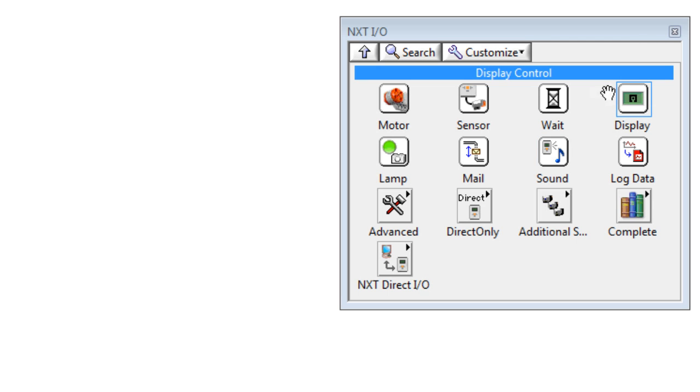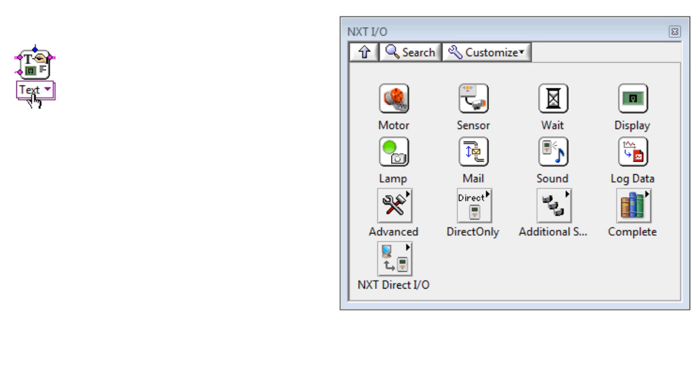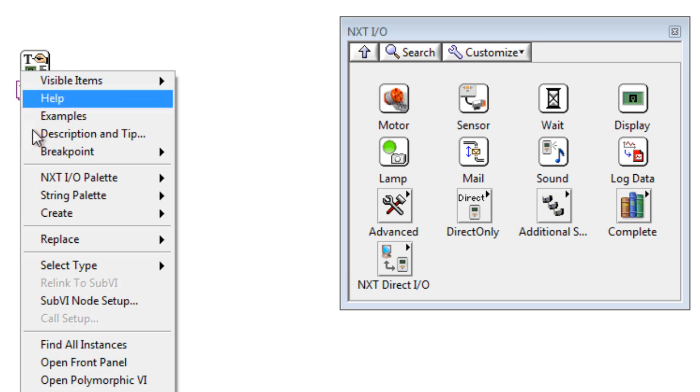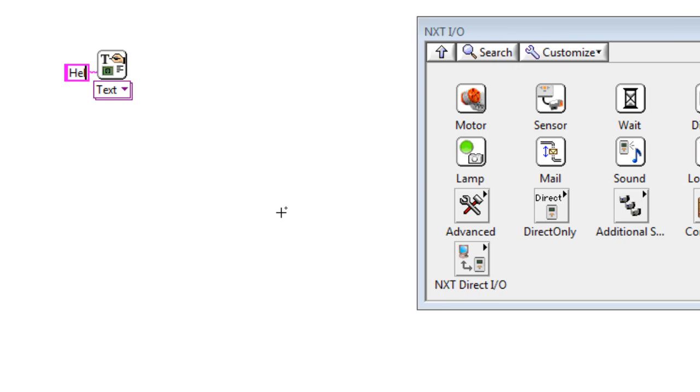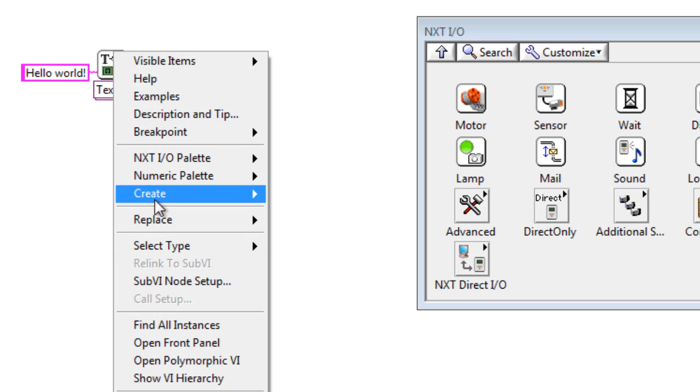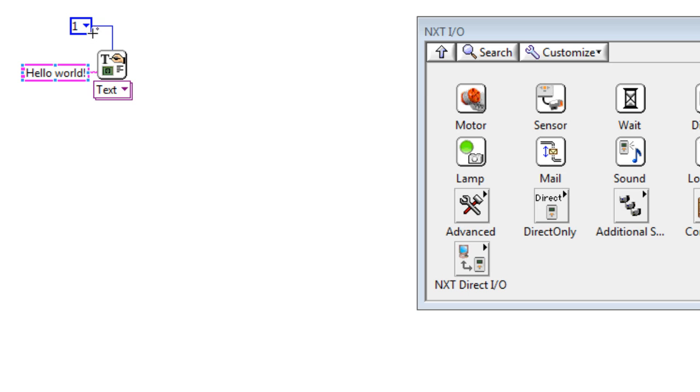Let's start by dragging out a display block, and you'll see that by default it's set to text. If we create a constant here, we can type in our message, so let's do the classic hello world. And we can also set which line of the display it's going to be displayed on using this constant. We've got a choice of the 8 lines of the display, so let's display hello world on the top line.